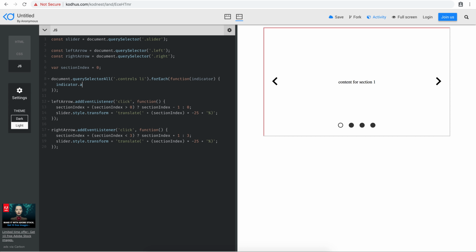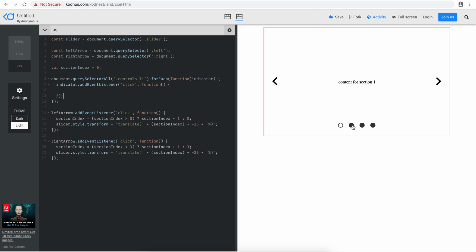So I would say indicator.addEventListener, click. The second parameter will be a function, and then within that function, what happens is that I need to basically, based on the index number, translate using the same values here. So here, the cool thing with forEach is that I can actually pass a second parameter here, which is the index of each of these, right? So if I click on this, the index will be 0. Click on this, the index will be 1. So what I need to do when I click, I'm just copying this and then paste it here. So now instead of section index, I just replace it with index, this IND here.